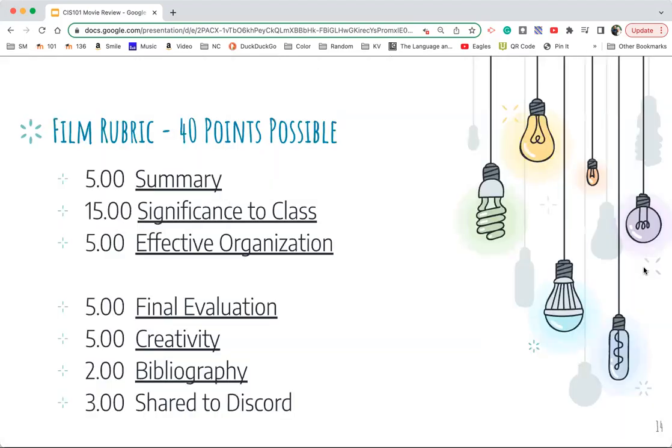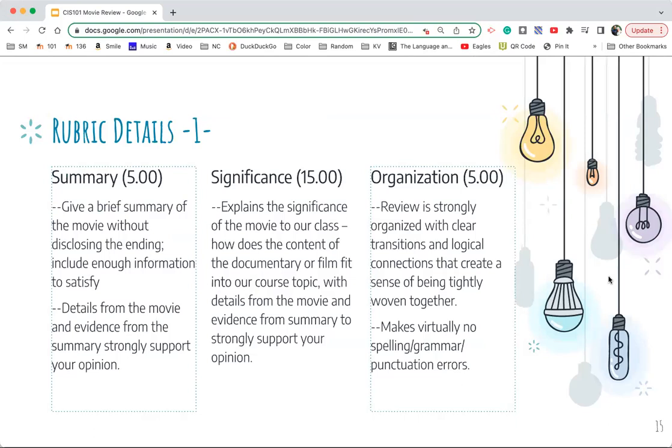So here's how the rubric breaks down, and I'm just going to hit these section by section, and all of these link to the different pages. So summary, give a brief summary. Don't tell me like this is what happened, and that's what happened, and then this other thing happened. I've watched all the movies, so I kind of know that part already.